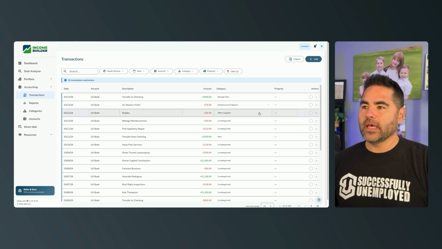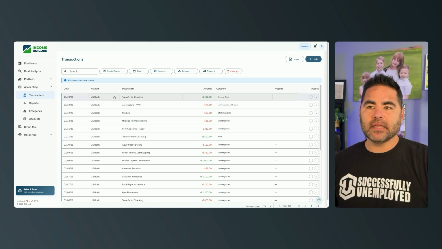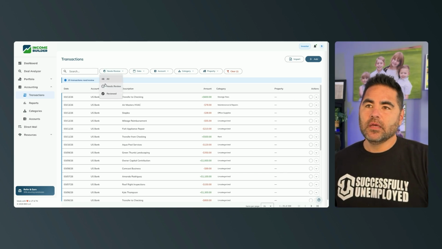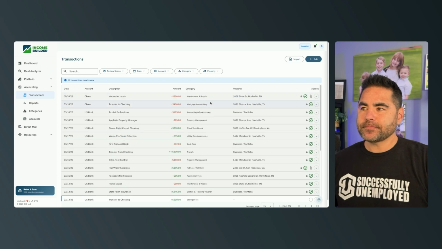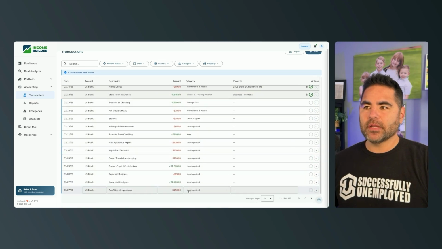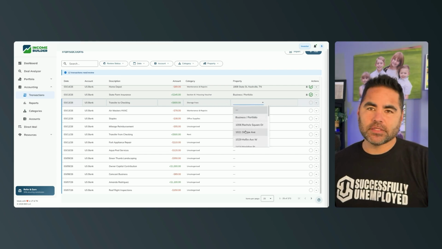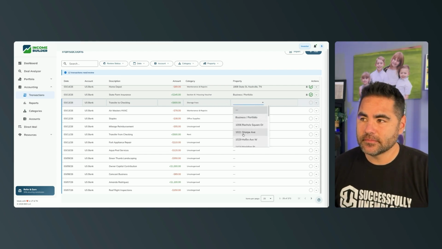Let me go ahead, and once we have that, we're going to go back out of the search. Right now we're in the needs review, and we're going to go back to all. Then we're going to see the properties that need to be, see, we got these storage fees right here. There we go. Oh, categories and property. I apologize, I just messed up.